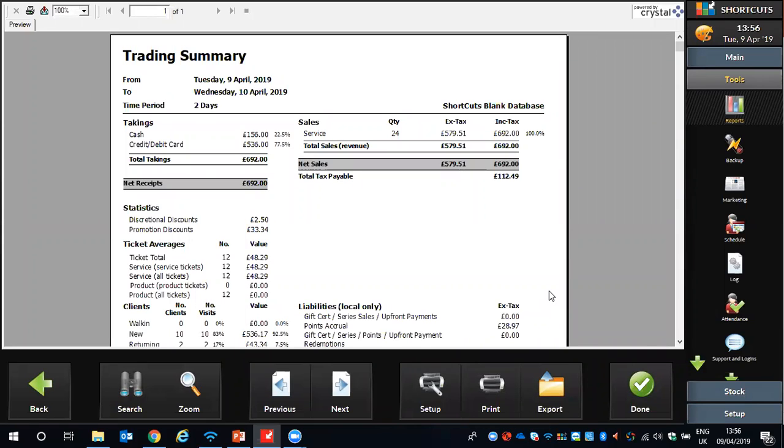Okay, so now we can see we have opened up our trading summary. Now, for some of you, ladies and gents, that have been cashing up using our end of day wizard, you will have probably already seen this trading summary appear. Now, the trading summary displays the details of your business takings, sales, liabilities, redemptions, and any key employee performance indicators.